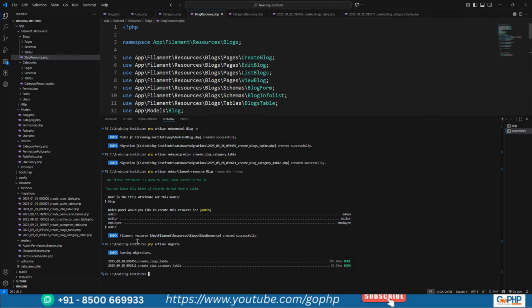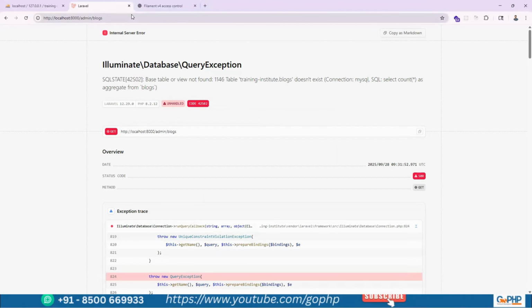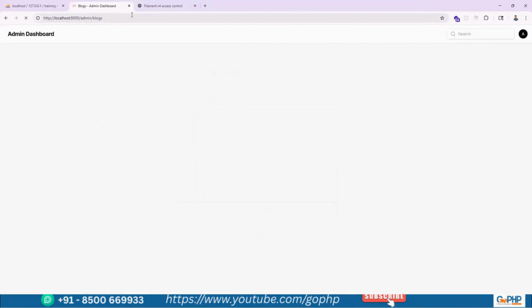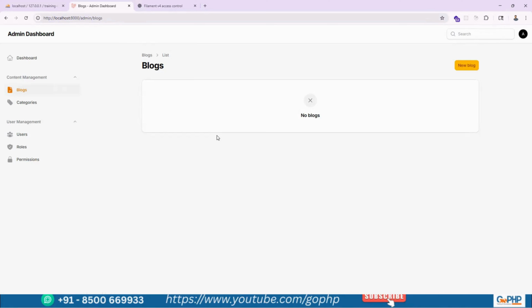Now it is created. The migration command ran successfully. Now if we refresh this, maybe you will see the blogs. Yeah, blogs table. There are no blogs. Actually, what we need to do, guys, is that once migration files are created, immediately we should run the migration. But we forgot to run it. That's why this error. Right now there are no blogs. Let me click on new blog, and can I see the blog creation form? Unfortunately, we are not able to see the blog creation form.